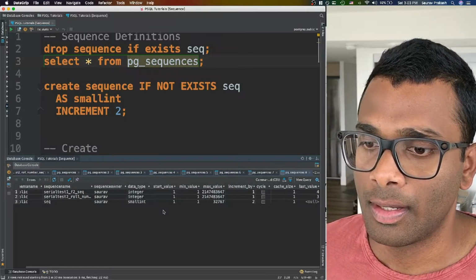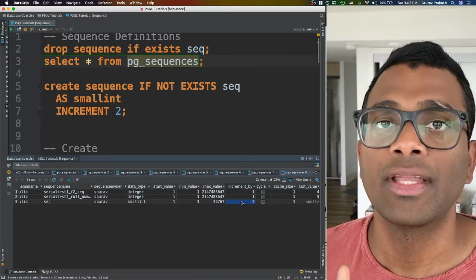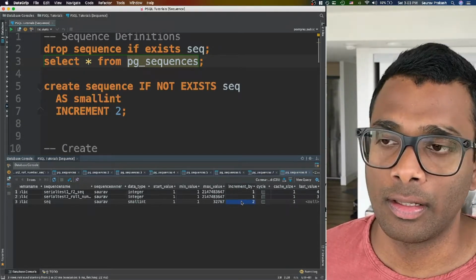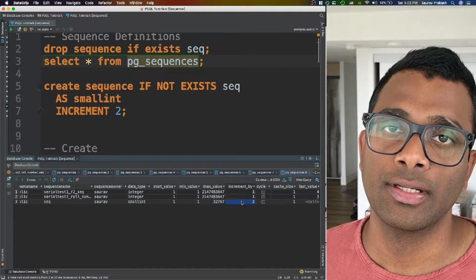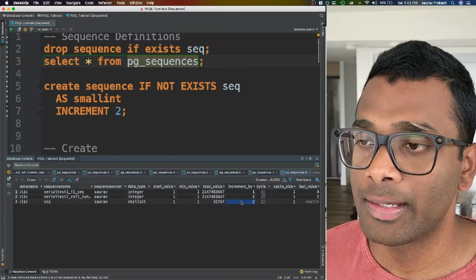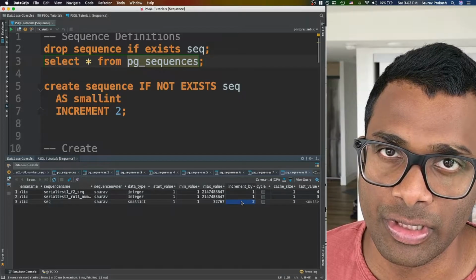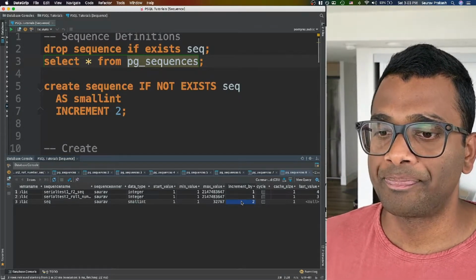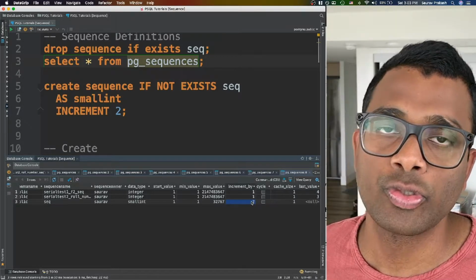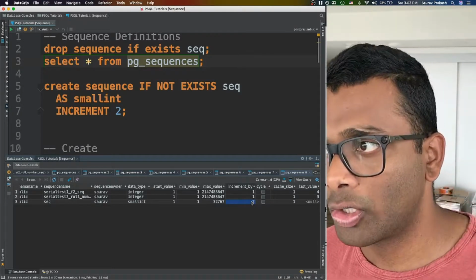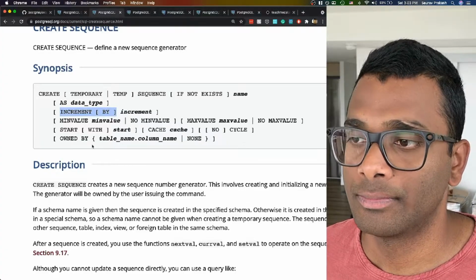Now the increment by is 2, so when you use that, and I will tell you how to do increments, unless you are using a sequence as a serial data type, which I'll also explain how PostgreSQL converts it. But for now, you can see the increment is set here, which is 2. So if I auto increment, this is going to increment by 2.